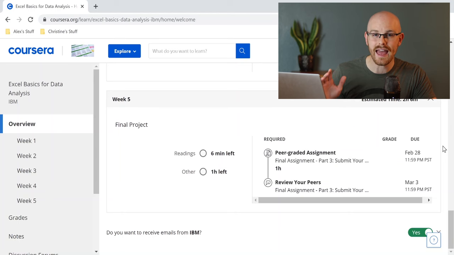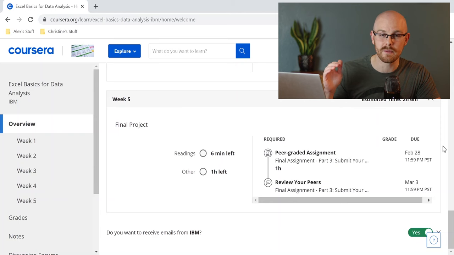Now, at the very end of each course, you have a peer graded assignment. And a peer graded assignment is exactly what it sounds like. They're gonna give you an assignment. They're gonna give you specific instructions. You're gonna do that assignment and submit it. And a peer, someone else who is taking the course, is gonna grade your work.